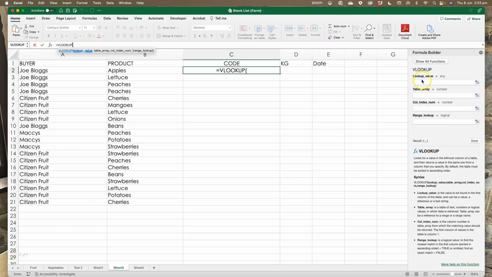So the first one is the lookup value, and the lookup value is what we want it to look for. So in this instance, I want the code for apples. So I want it to look in my original sheet for apples. So we just click that cell there, B2. So you can see it's saying up here apples. So it's going to look for apples.